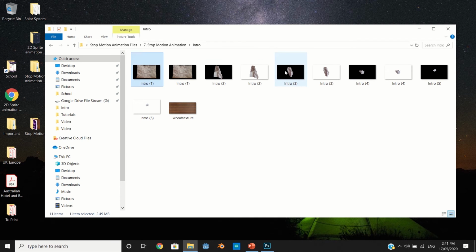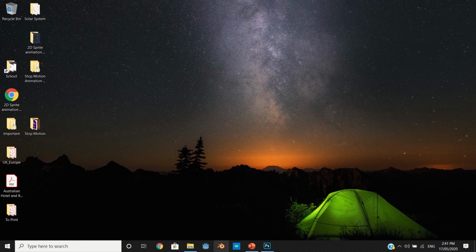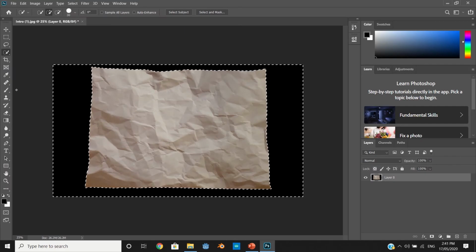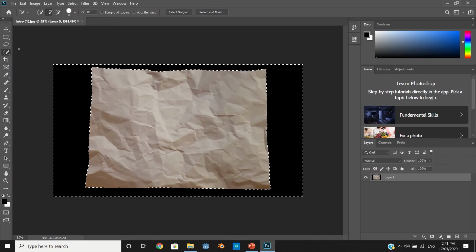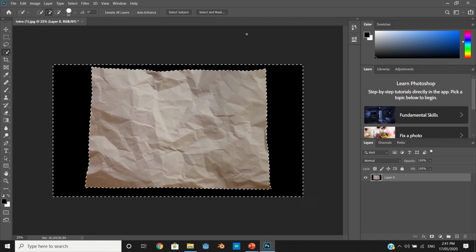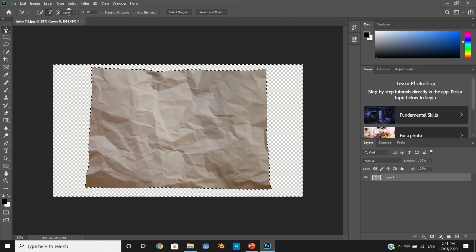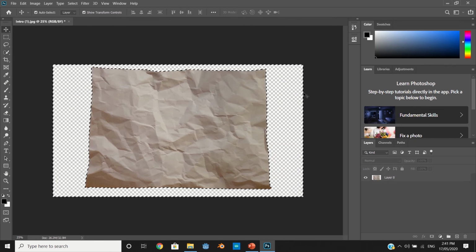I've taken 5 photos of the piece of paper at home, starting off squished up and then slowly unraveling it. Originally these had wooden floor backgrounds. But I opened up Photoshop, selected the background using the quick select tool, and removed that background. So then I had a transparent background and just the image, and that's all.